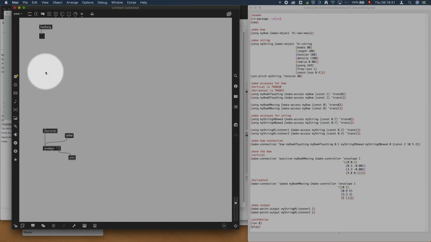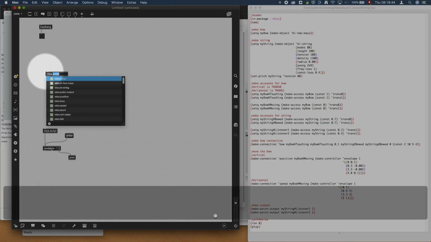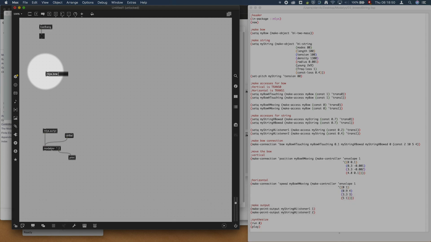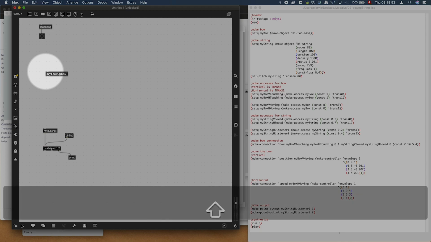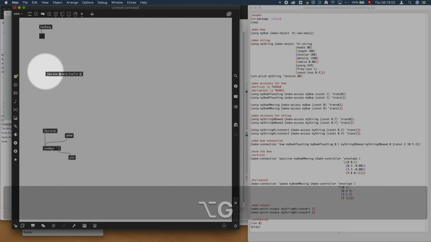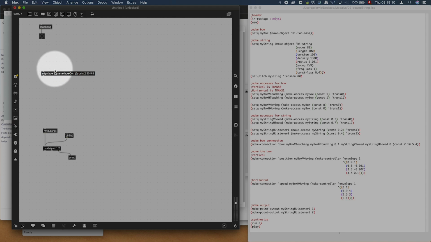We have an mlis bow connection. I'm going to call it bowcon. Add name bowcon. You can also write in the rosin 2.10.5.4. And the bow connection has two axes. It's combining with two axes, so we need two inputs and two outputs.